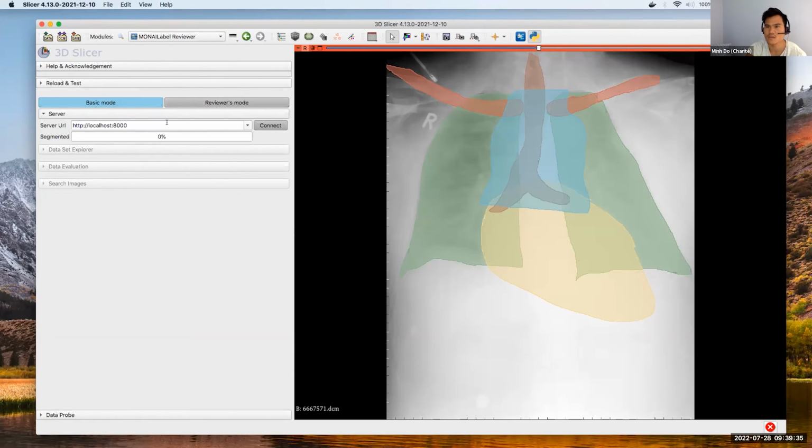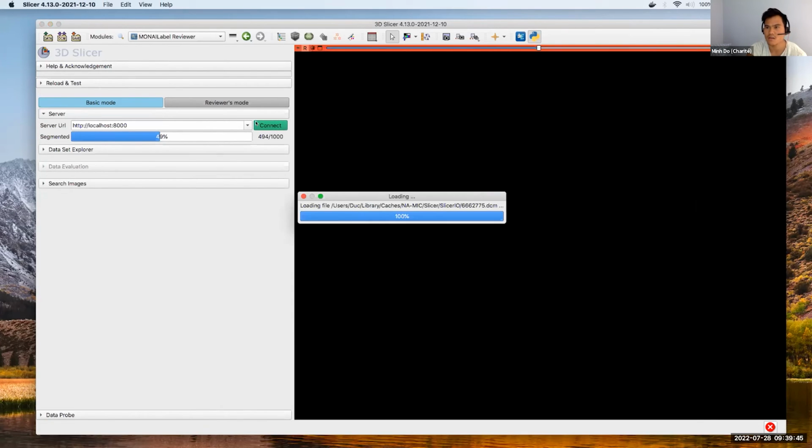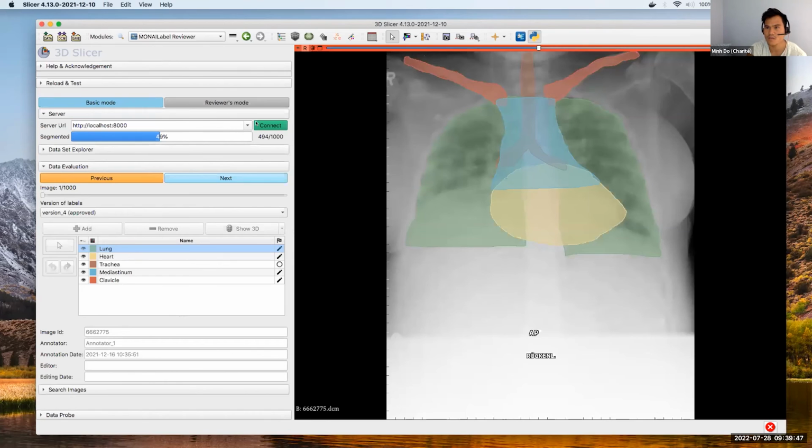So you can see here, you have to type in the URL of the MONAI label server. In this case, it is locally on my machine. Click on connect and it will load the entire data set. And you can see here the progress bar, which represents the number of images which have been segmented already. So in this case, 494 of 1000.